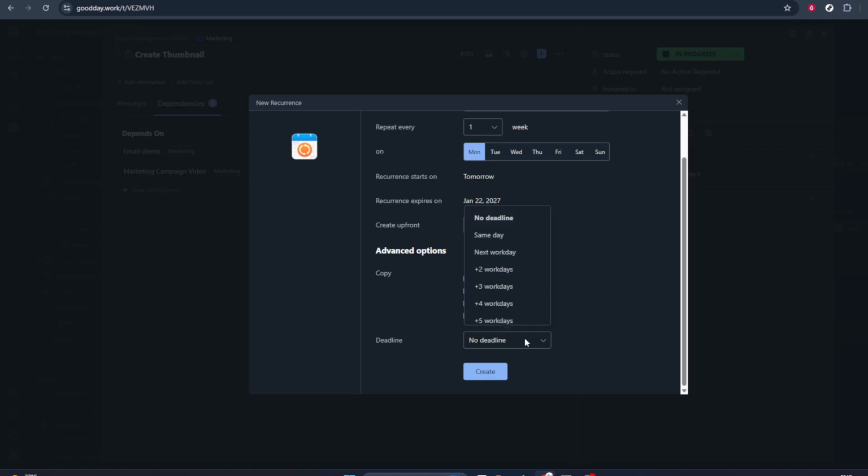Double check the timing and any other settings so that new tasks appear when you actually need them. When you're happy with all of the recurring settings, click on the Create button to confirm. Goodday will now save this configuration and automatically generate new tasks according to the schedule you just defined. From this point on, you can manage these tasks like any other, but you won't need to recreate them manually. And that's all it takes to create recurring tasks in Goodday.